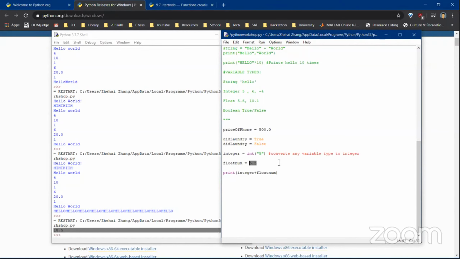The same thing goes for float as well. So how do you think we're going to be able to convert float? We'll be able to use float, which is going to turn purple. And then let's say we want to convert this string right over here to a float. This will convert the string into a float.